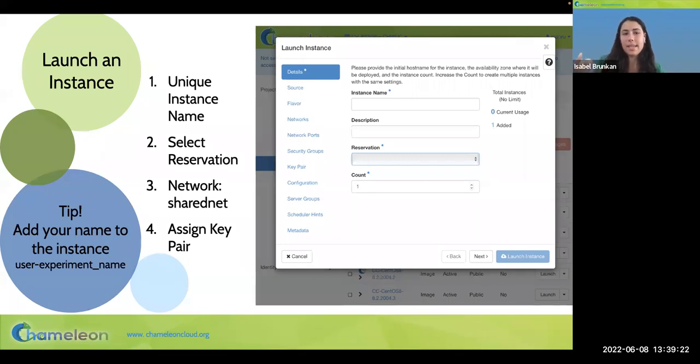So if you're, say, for example, in a class or with other colleagues, and they see there's an instance or a reservation which is generic, and maybe they'll think that nobody's using it, they might accidentally delete it. And so it's good practice just to put your name on there, so they know that that's what you're using, and there's no chance of accidentally deleting it, we hope. And then we also recommend that you add the experiment name to the instance as well.